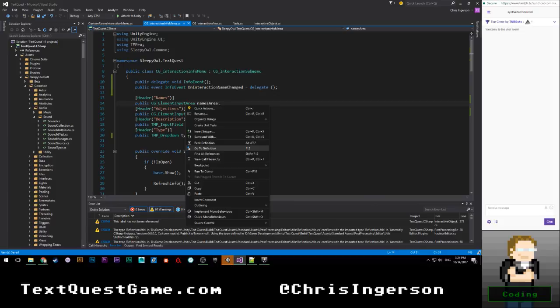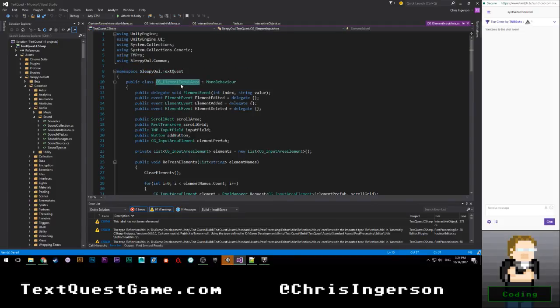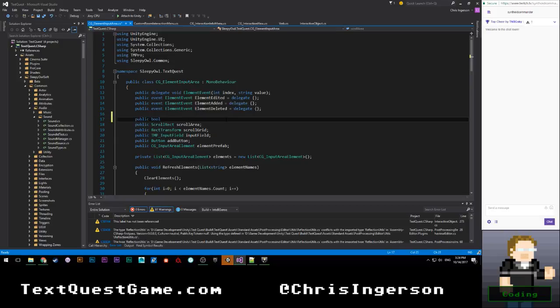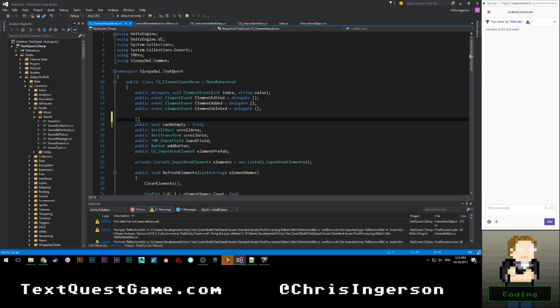Or not that. Sorry. So I'm going to actually probably end up adding some extra functionality to our CG element input area here, in the sense that I need to have a little bool. Should I do it at the top? I typically like to do controls at the top. So we'll say public bool can be empty is equal to true, and if that is false, then we are going to do some things. Basically, for things like names, you should never not have a name. So the functionality would be once you delete all except for one name, you can't actually delete that last name or that last field in this particular thing.